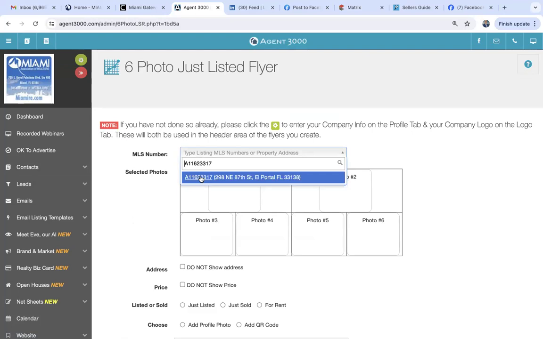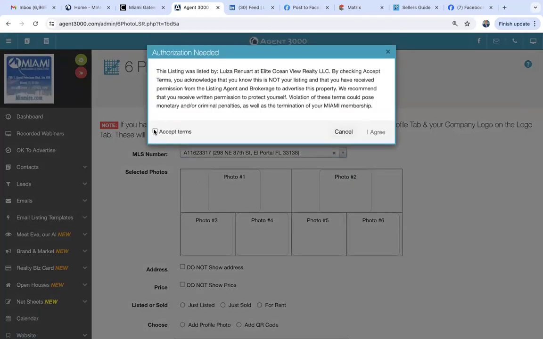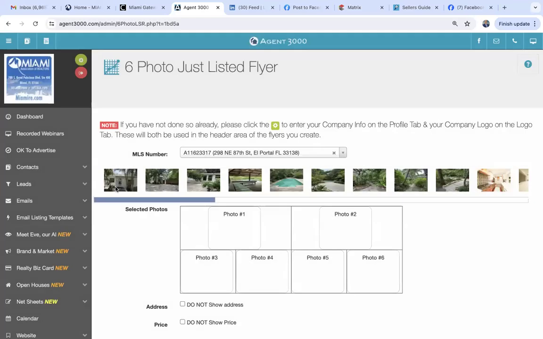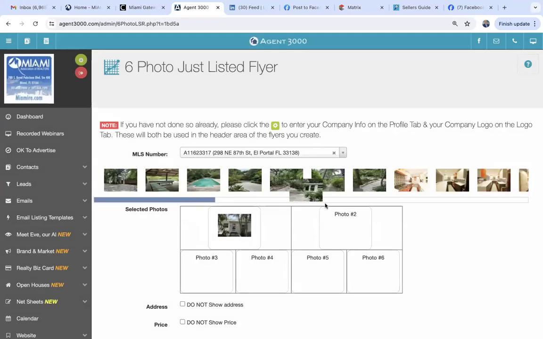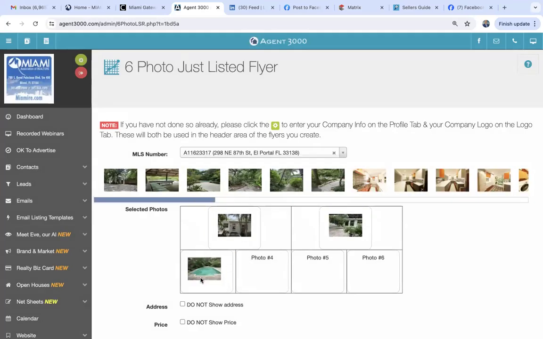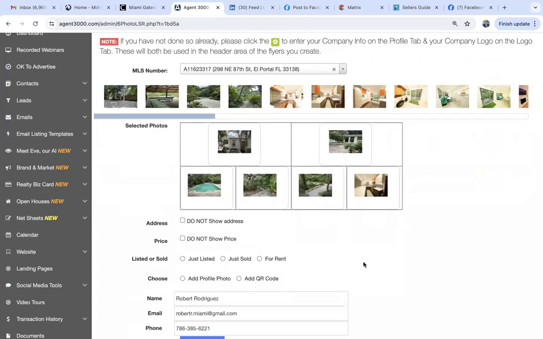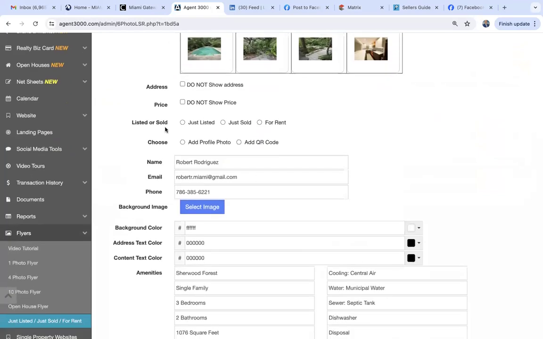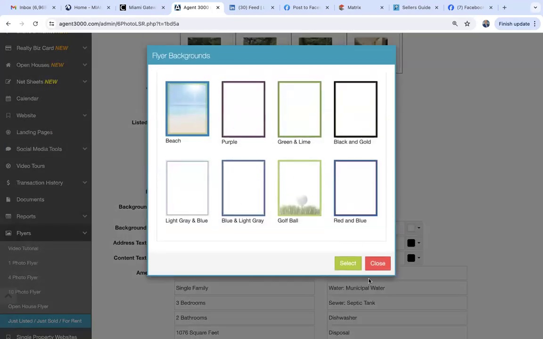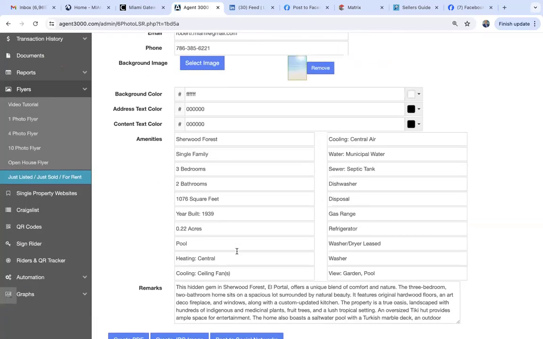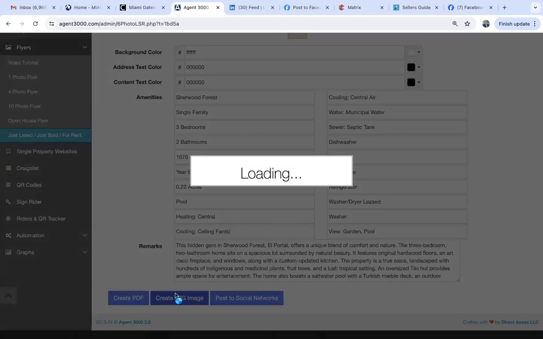I see there's a question on the chat. I'll get to you real quick here. Let me just finish this up here. All right. So I did this, and then I selected just sold. I did a little image like this, right? And then I created the JPEG.